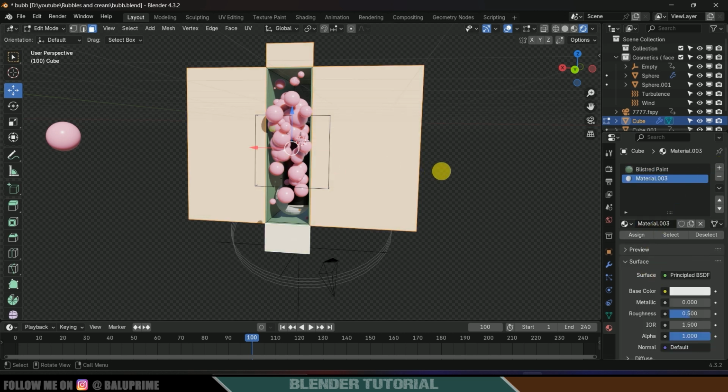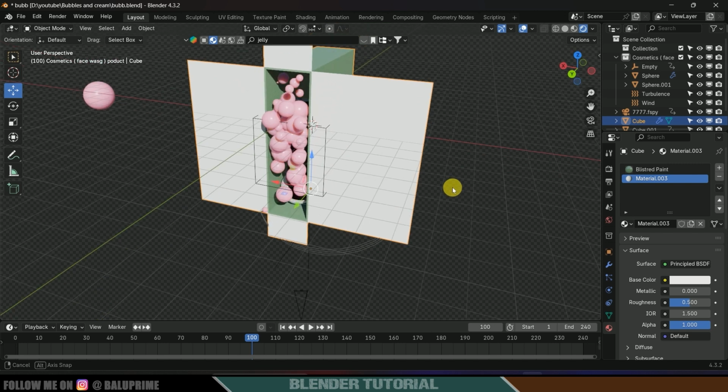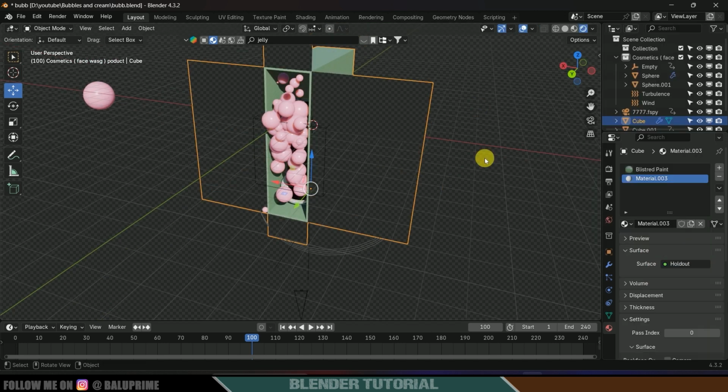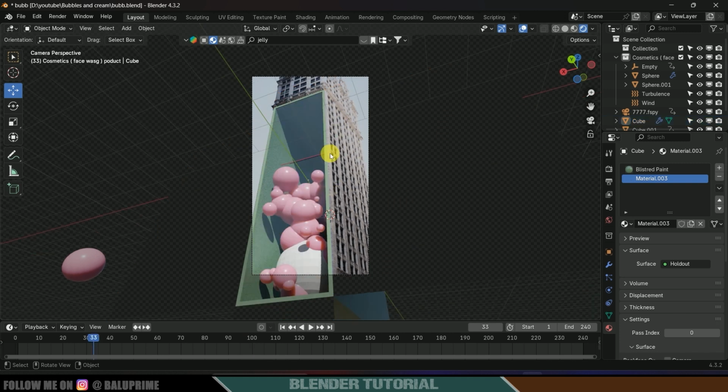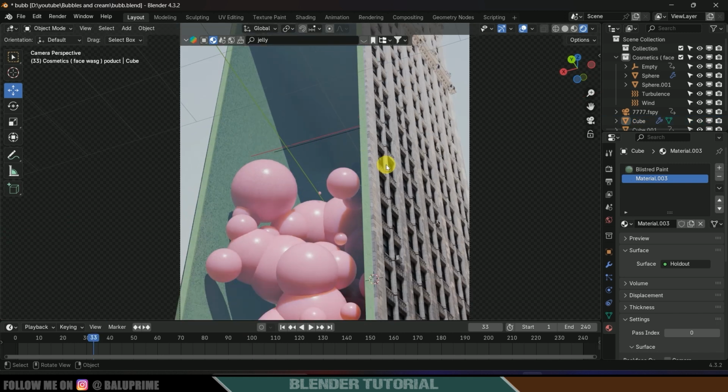So now you can see we got two different materials. So now let's change this second material surface to hold out. So now if I see through camera, we will have only that visible. And if we want to add some extruded portion here, we can do that.